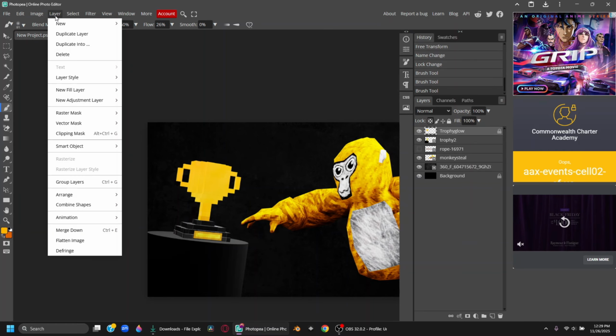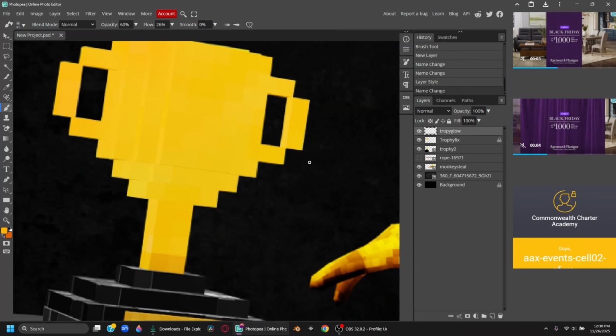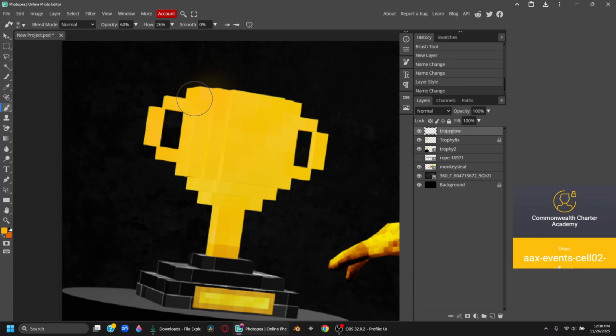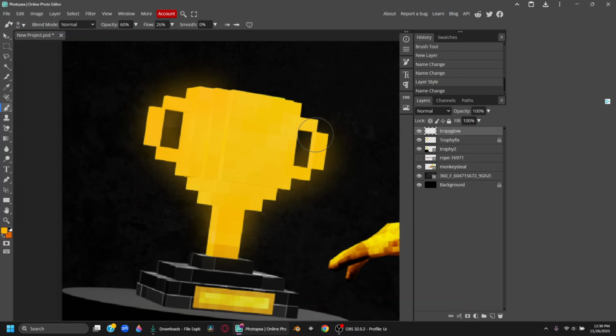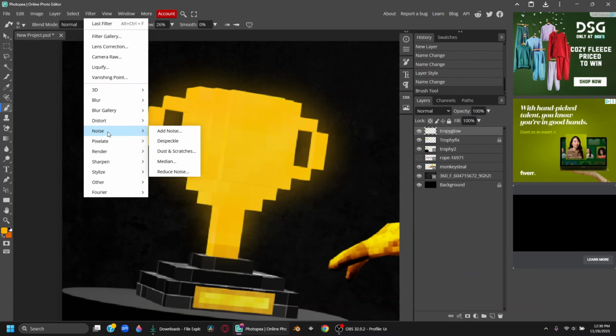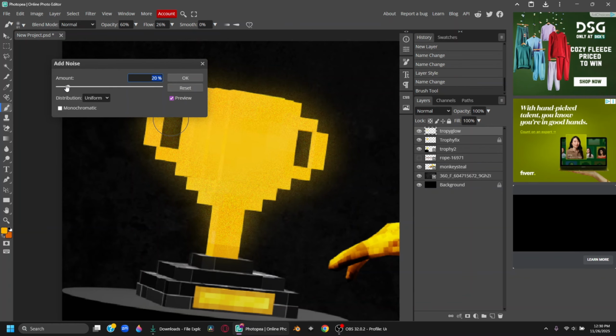So what you're going to do for this is add a new layer. Keep this color just how it is, and then do a little bit of an outline around the trophy, a little bit out of the line so you can clearly see the glow. Then after you do that, go to filter, noise, add noise. I'm going to go with about 10.